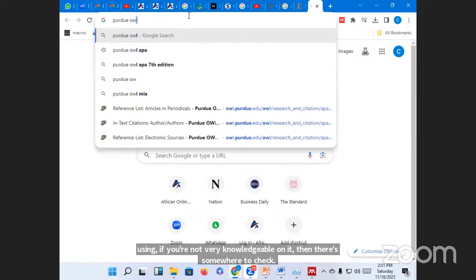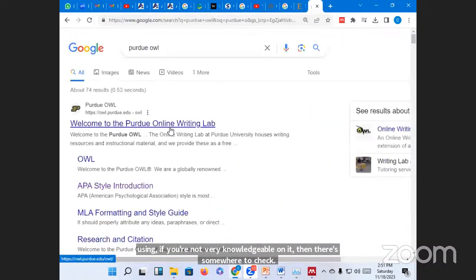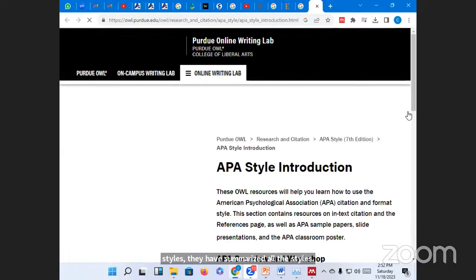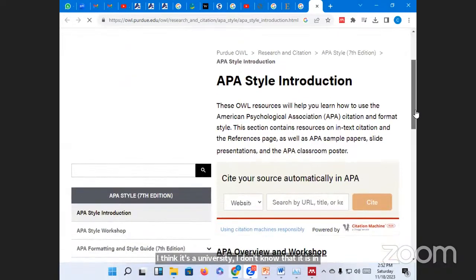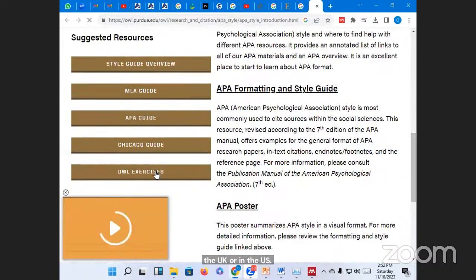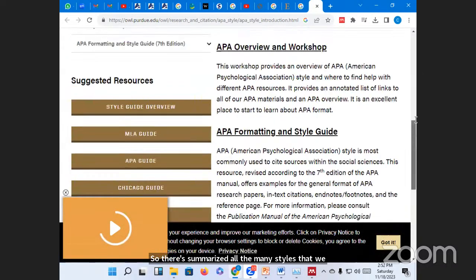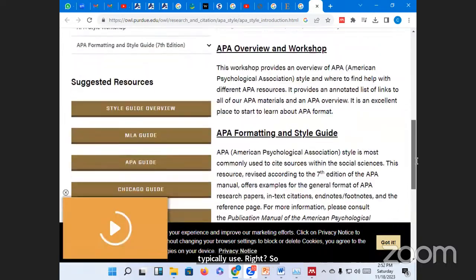So there's this place, this one. It has all the styles. They've summarized all the styles. I think it's a university. I don't know whether it is in the UK or in the US. So they've summarized all the many styles that we typically use, right? So let's go and check what we need for the book.